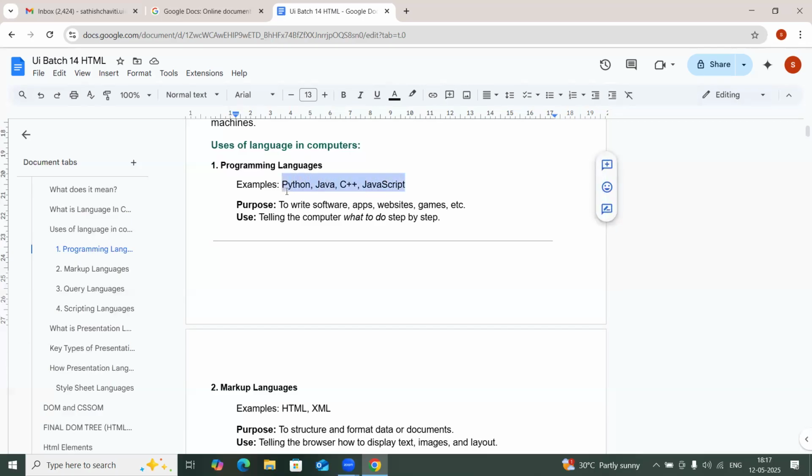But just listen to my words. Python, Java, C++, JavaScript, C: these are languages which involve logic building. In particular, when we take these programming languages, they have logic. Logic is something where you perform some arithmetic operation.